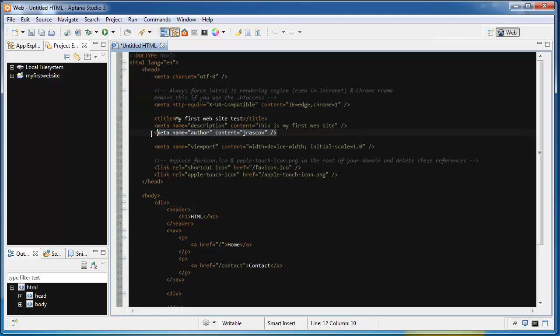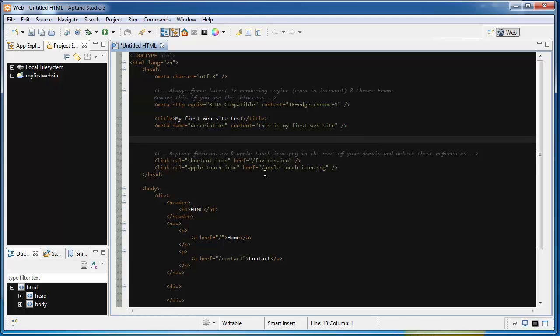Some of these you don't even need if you don't want them. If you don't want the author line, you could just hit delete. Same with the viewport. This viewport one right here is for wireless devices, and so if you're not really worried about making your web page for a wireless device, you can actually delete that if you want.